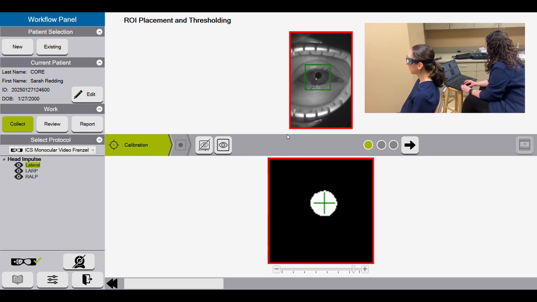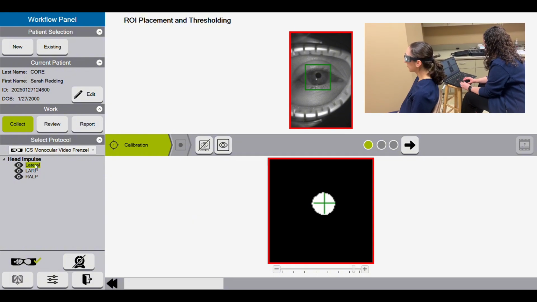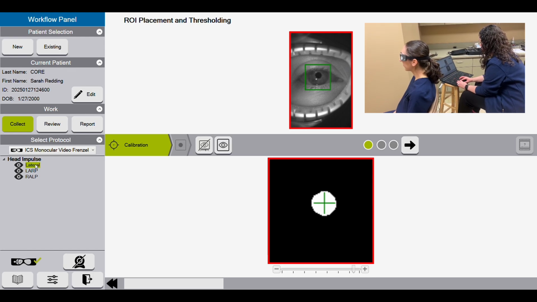And so from here, if we look in the middle of the screen, we see the eyeball. Oh, and one other thing to note on the left side, we're still on lateral head impulses. So for this video, we're gonna stick to only talking about lateral impulses, and then in future videos we'll talk about the LARP and RALP protocols.